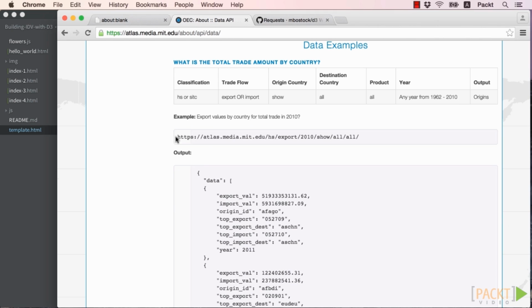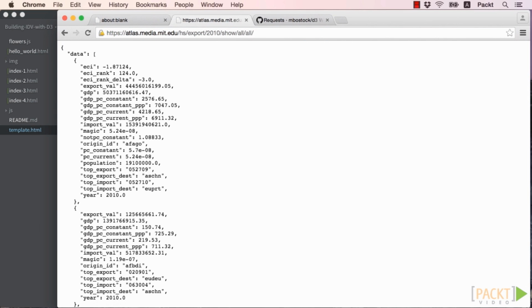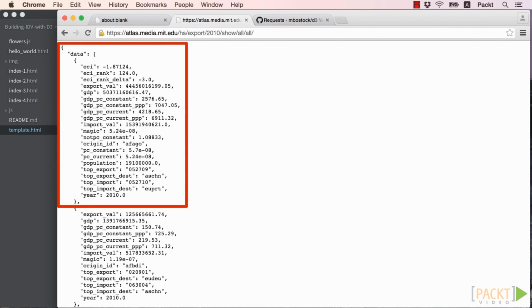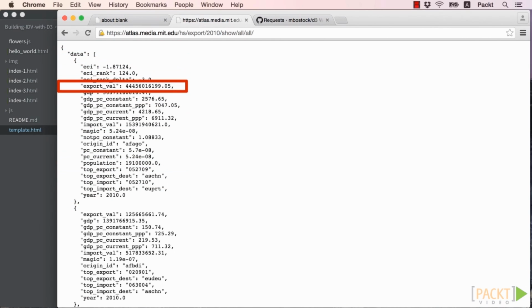Now if we copy and paste this URL into our browser, we can see the results of the data query. It appears that there is an object with one key, data, that contains a list of every country and their export amount, as well as some other information that we're currently not really interested in using. One thing you may notice that we're missing are the names of these countries. All we have are the database IDs used for them.